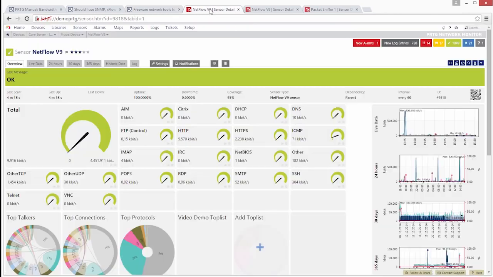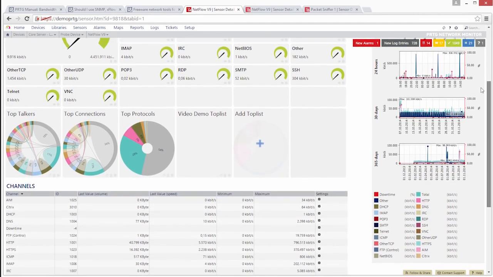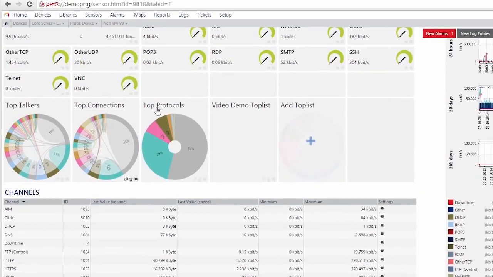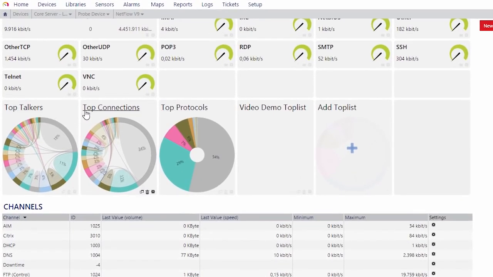But let me now look at our NetFlow sensor that's been up and running for a while. This one, as you can see, has different protocols in the traffic. These are based on what TCP or UDP port was in use. These can be customized, the names can be customized, or which port numbers it looks at can be customized by using the custom version of the sensor. You will then see always the same three top lists, the top talkers, the top connections, and the top protocols, and you can add new top lists as you like.